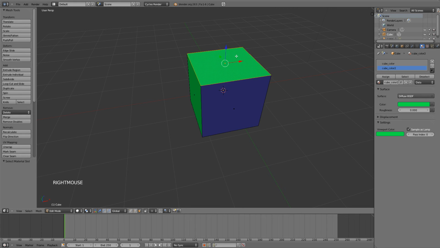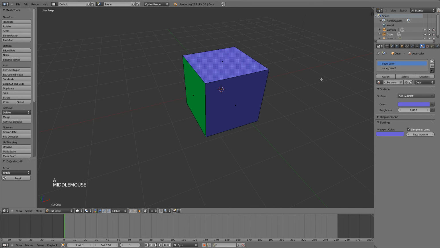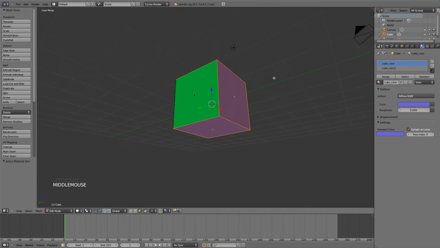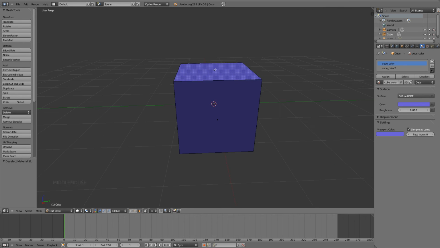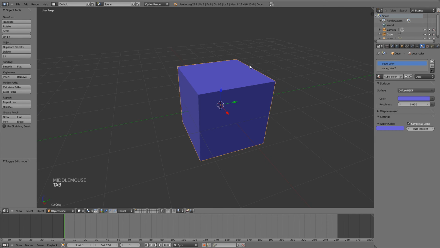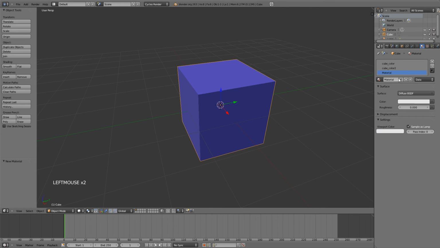You just select one of the green faces, go to cube color, and click assign. And same thing with this one. If you go to cube color and click select, it will select all of the faces that are assigned to that color. And the third one is deselect, which does as it says, it deselects the faces. You can add as many colors as you want by just hitting the plus sign right here and then clicking new and changing the color as you would like.